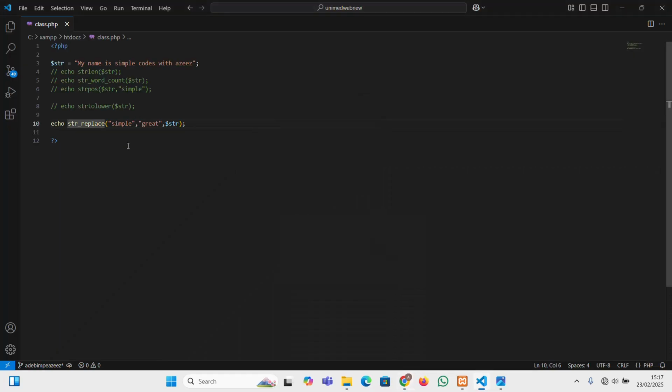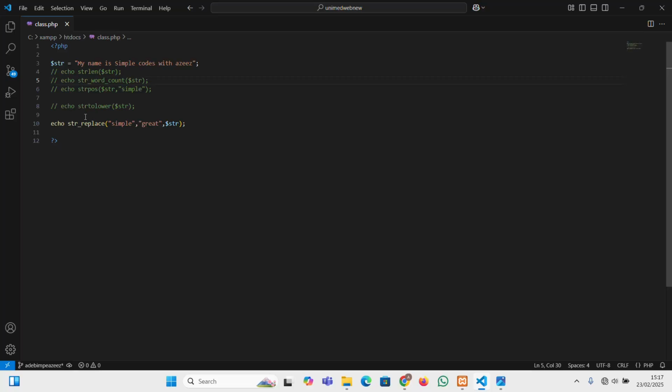So now let's assume that we have actually supplied a lowercase here, because it is this lowercase that is inside this place. So now let me change the simple in my string to uppercase. Then come here. We can see that the change is not happening. Even with the str_replace, I'm replacing simple in small characters with great, then I'm supplying the string.